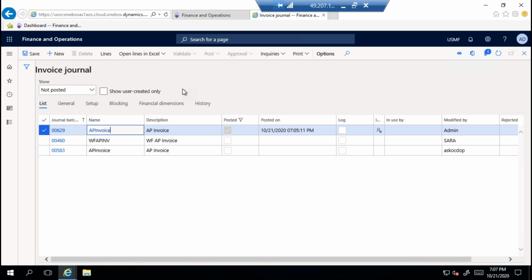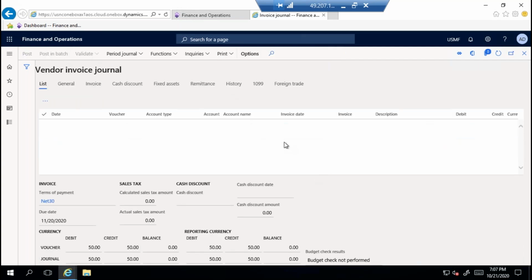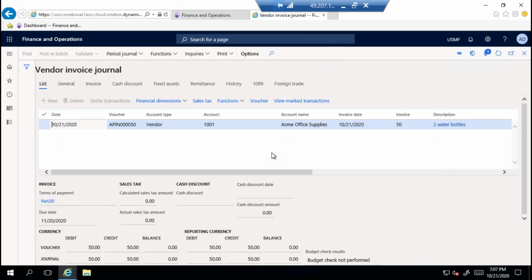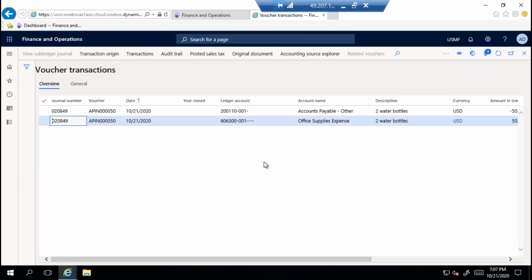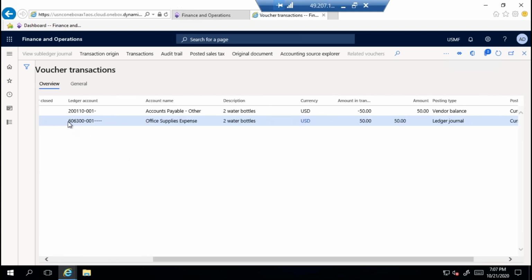Okay, that's fine. So go to lines. Now it was posted. What is debited, what is credited, I want to see. Then you can click on voucher. Some people say it one way, some people say it another way. Most probably both are the same. That is just pronunciation.